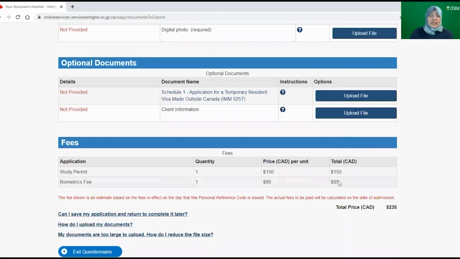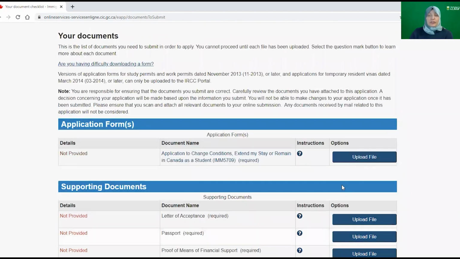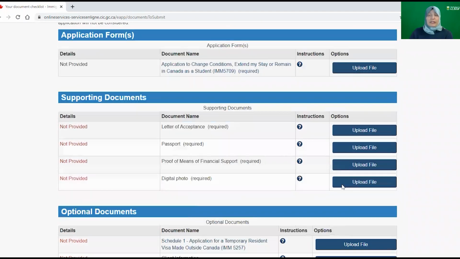The fees, as you can see down here, are $150 for the study permit and biometric fee. While you may have to pay the $85 when you get to the payment page, just know that because all in-Canada applications are now biometrics exempt, you can expect a full refund for the $85 paid. So this is basically all you need to do to start your online application to extend your study permit.